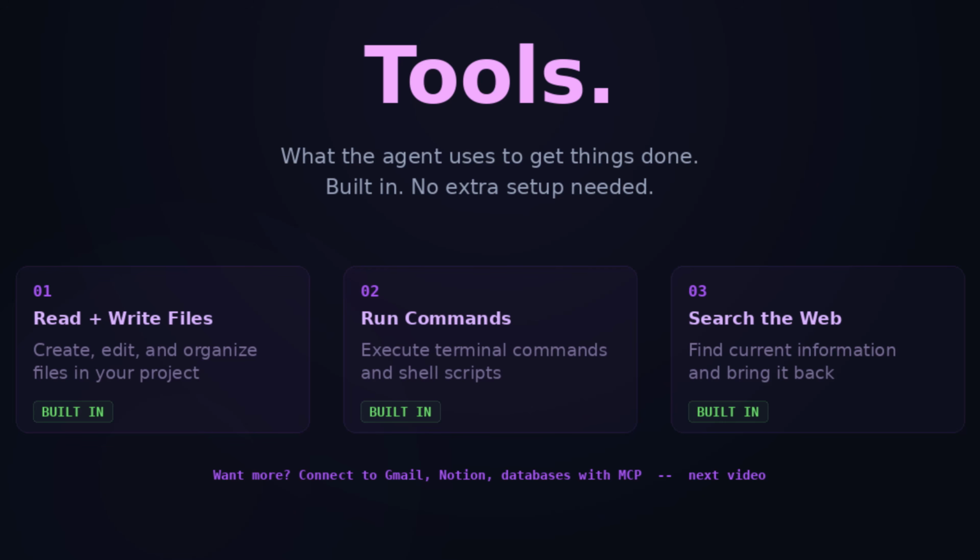Now, you can also connect external services like Gmail, Notion, and databases using something called MCP. That's Model Context Protocol. That opens up a whole world of possibilities, and we'll cover that in depth in the next video. But for today, the built-in tools are more than enough for everything we're doing. And here's the key insight that most people miss.